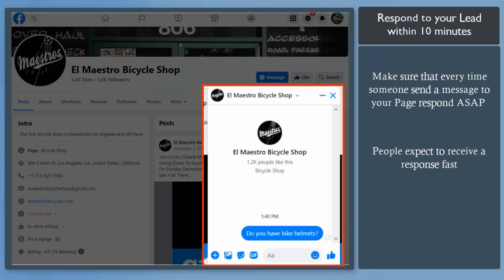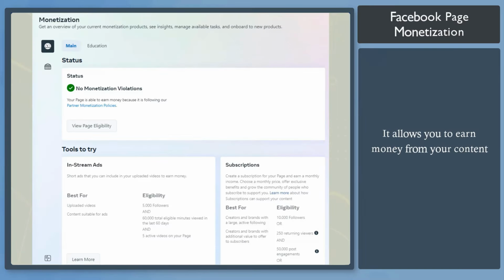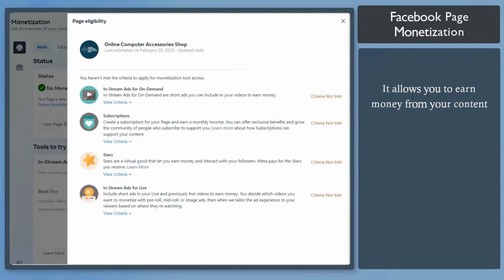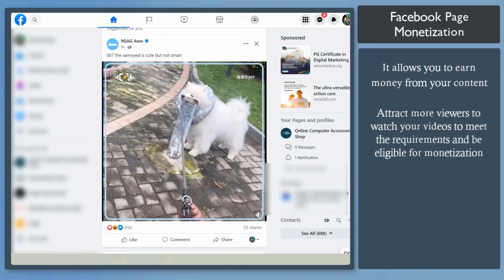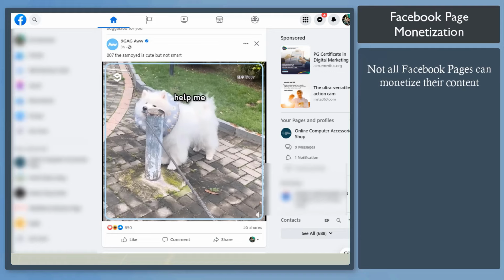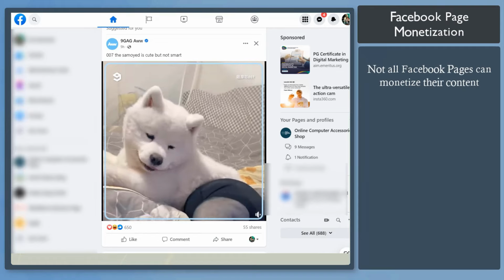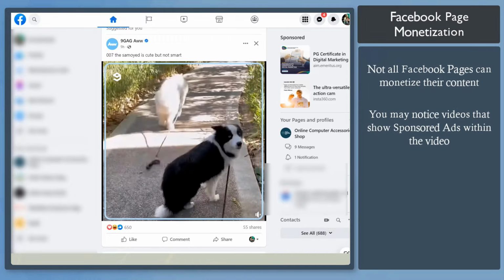Now let's talk about how Facebook page monetization works, requirements, and income scope. Monetizing your Facebook page allows you to create content and get paid for videos you upload. Take note that not all page owners can enjoy Facebook's monetization benefits. You need to meet certain requirements first before you can monetize your content on your page.